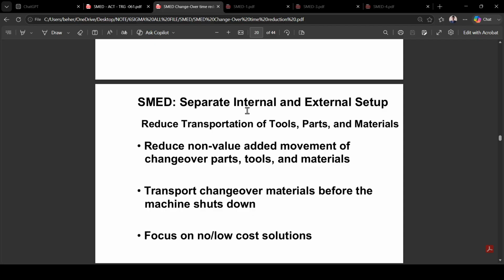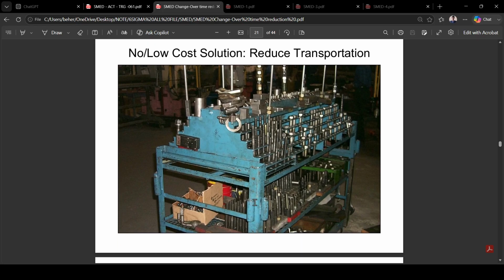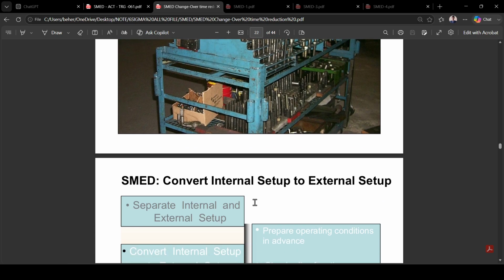Reduce non-value movement of the changeover parts, tools or materials. Transport changeover materials before the machine shuts down. Focus on and have a low-cost solution. So no or low-cost solution, reduce transportation.